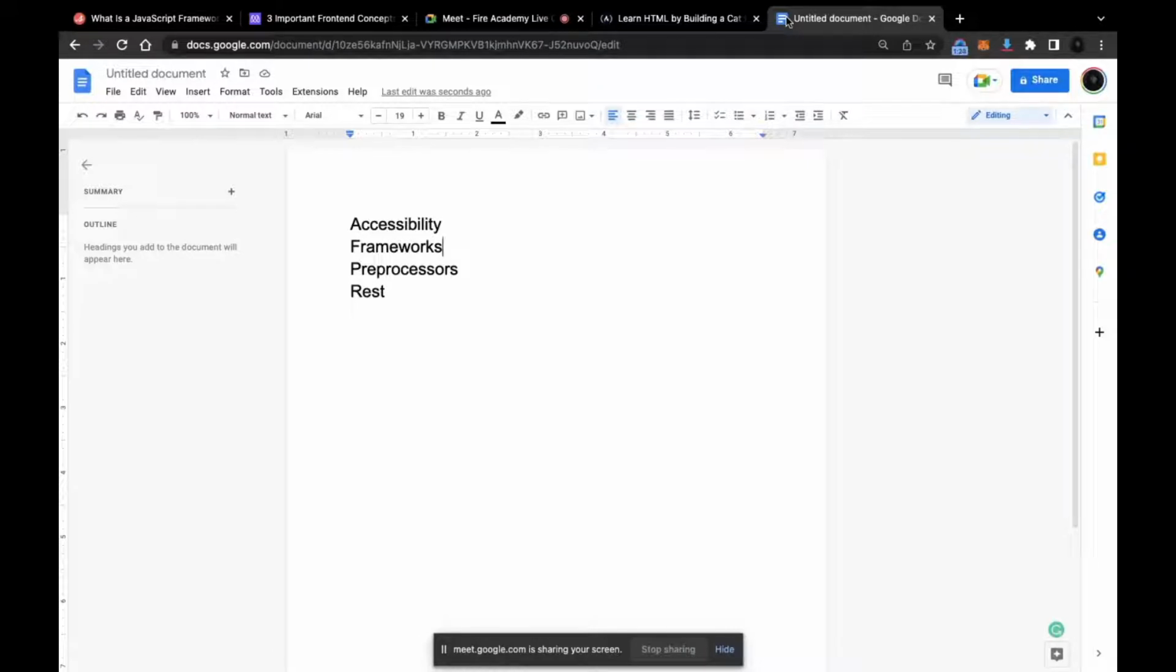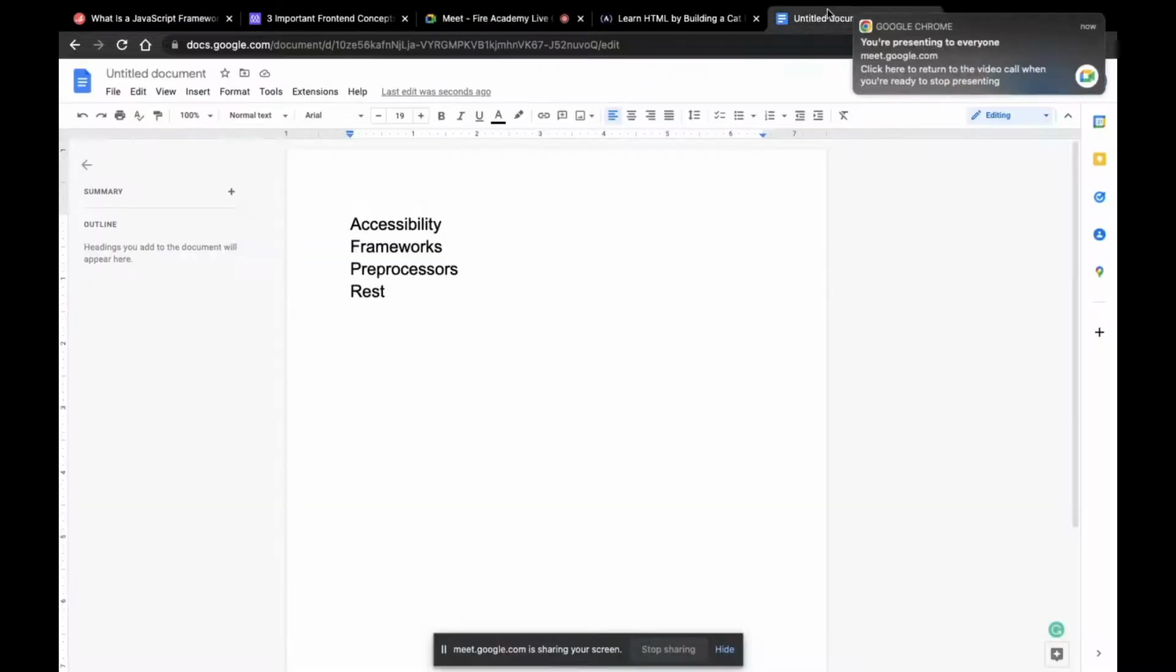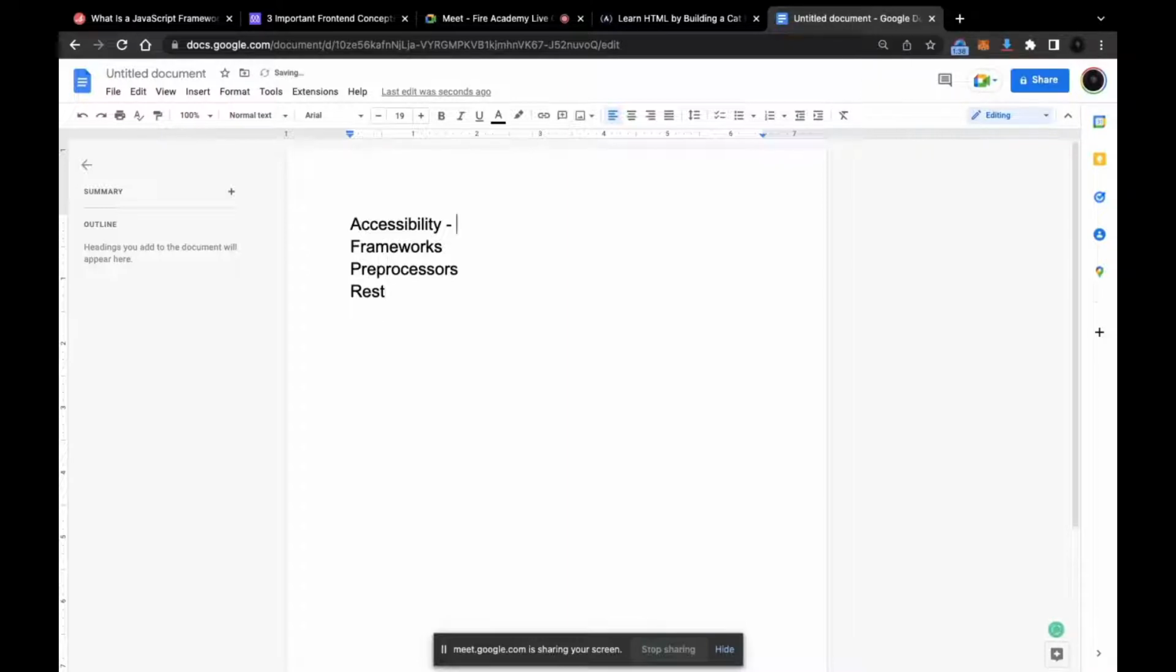All right. So some of the concepts I want to touch on today. One of them is accessibility. I'm going to use illustrations to explain some of these topics.